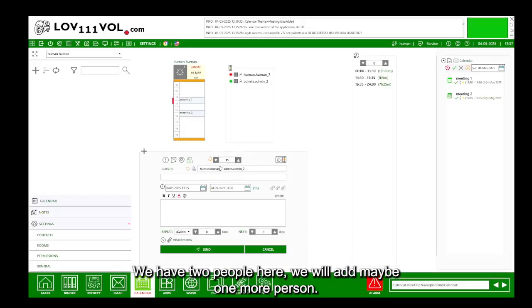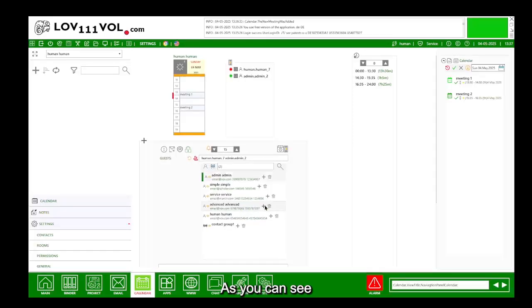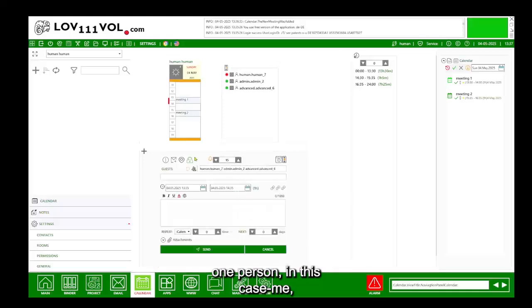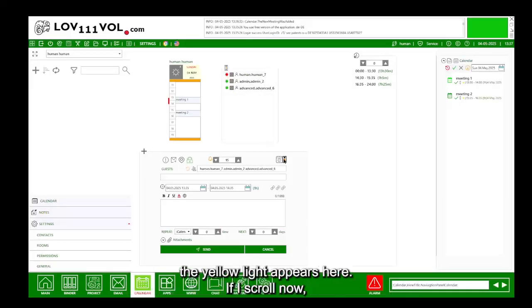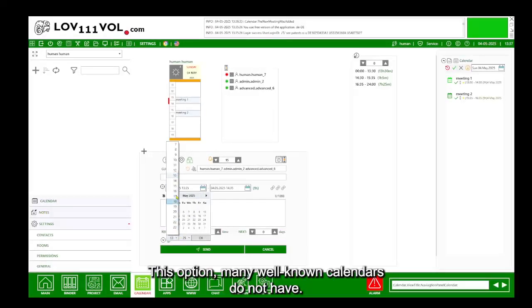We have 2 people here, we will add maybe one more person. As you can see, one person, in this case me, does not have a free date. These 3 people have a free date, that's why the yellow light appears here. If I scroll now, I will move the appointment to a few hours later, to 5 p.m. for example.